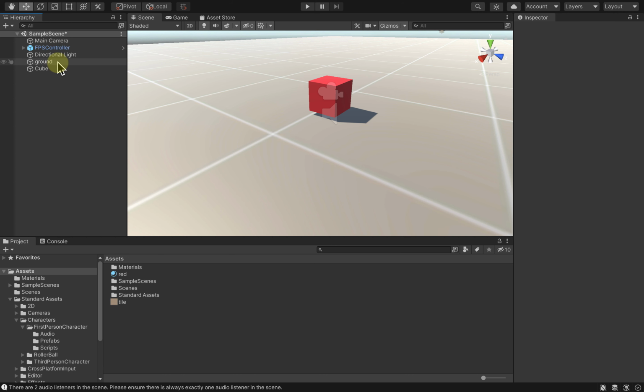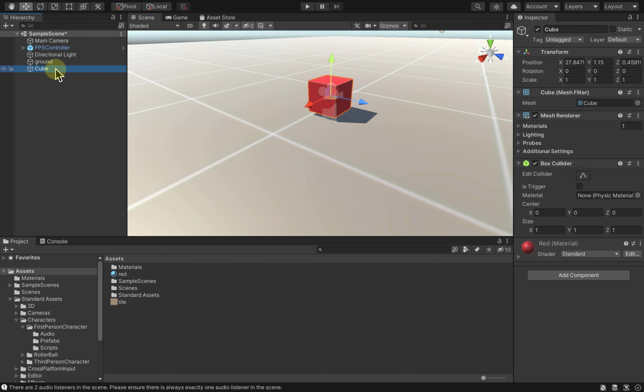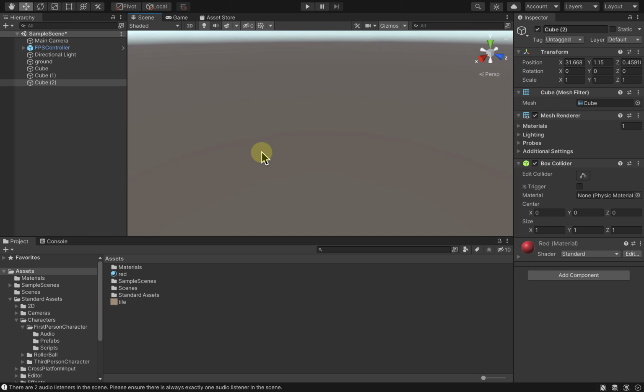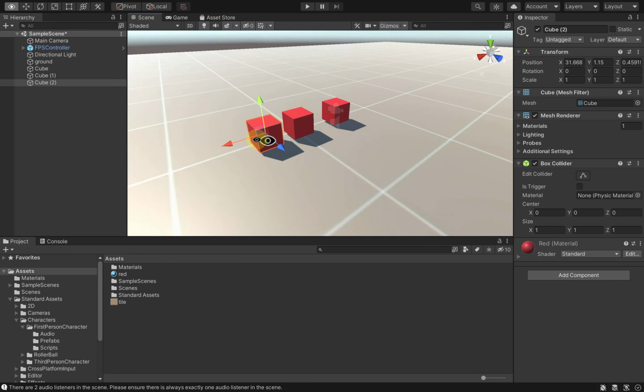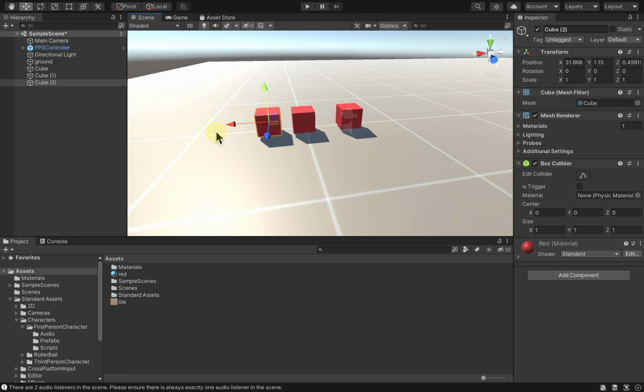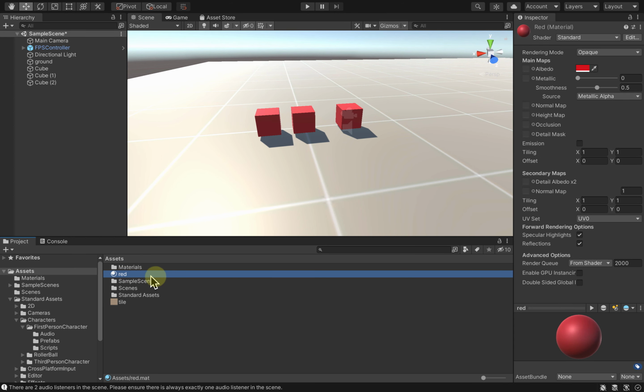To do so, I'm going to go to this cube here and duplicate it, once and twice. So I've got three different cubes now. And what I will do is start to create different colors. I'm going to create a green color maybe and a yellow color. Here, I'm going to take this material. Now what I could do is duplicate it and change the color, or create a brand new material. We'll show you both ways to do it.